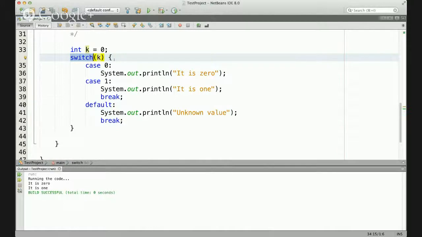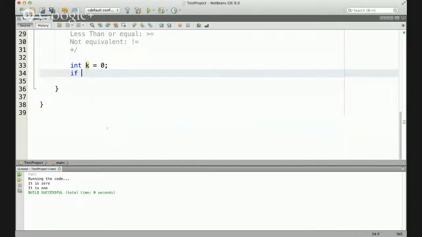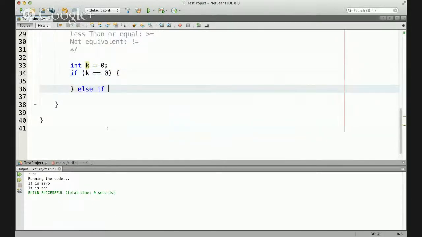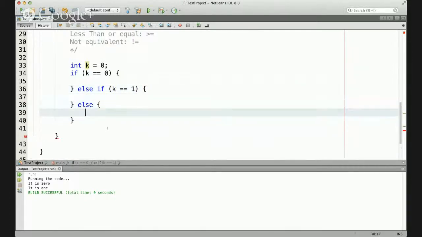And this is the equivalent. You could have also written it as, but it's just a different way of doing this exact same thing. If k equals 0, run here. If k equals 1, run here. Otherwise, we'll run whatever's inside this else statement. All right, cool.